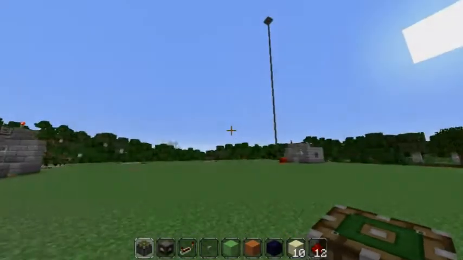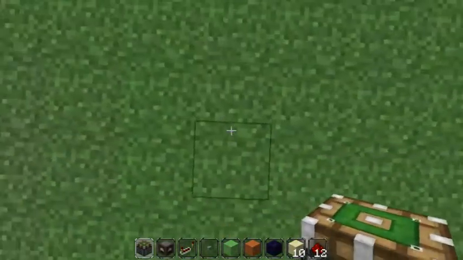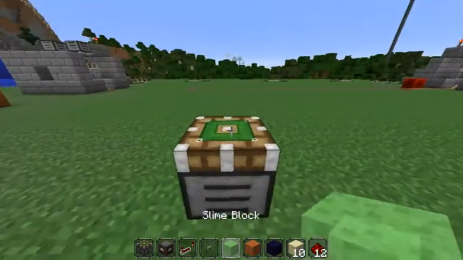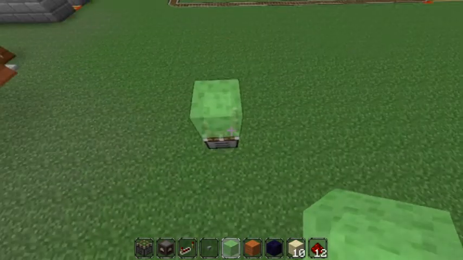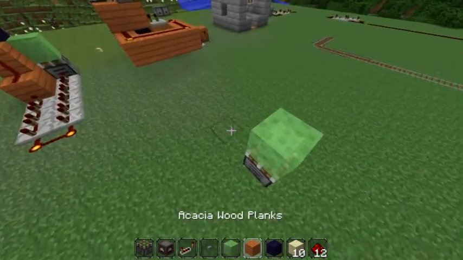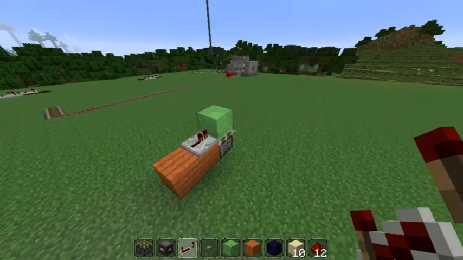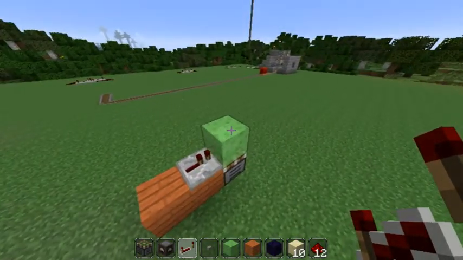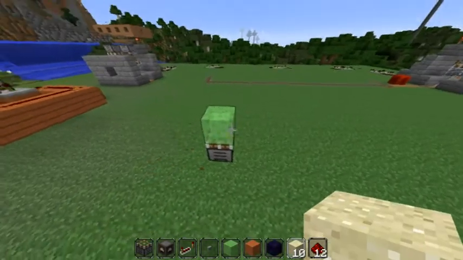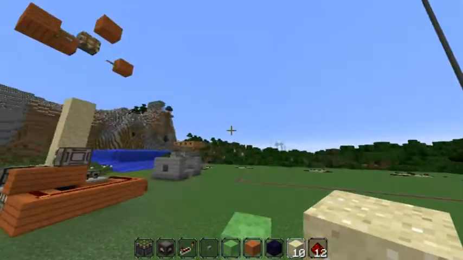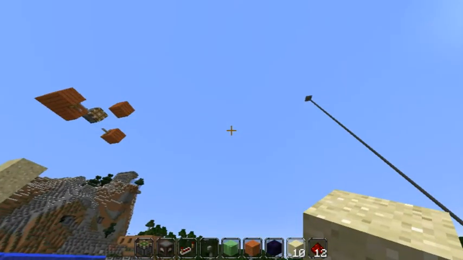So, I'm back in my creative world. Not sure if I'm actually going to include this in the video or not, but I thought I'd show kind of how I come about the idea, or how I design the sand door that I was talking about earlier. So this will push it up and then over.